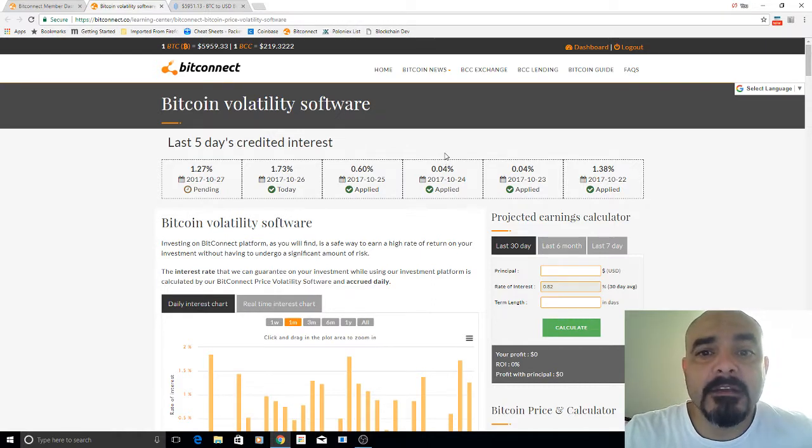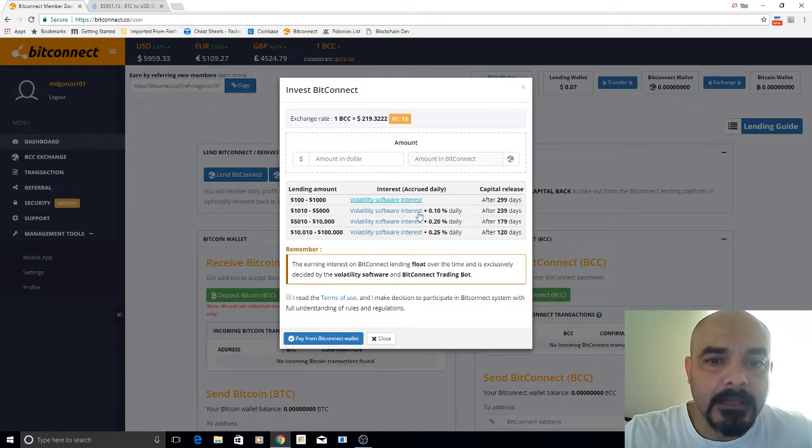Now from $5,010 to $10,000, you hit the next tier, which gives you a 0.2% bonus. And from $10,010 all the way up to $100,000, that brings you to the strongest tier, which gives you an 8.25% bonus on top of the daily interest payout. So that's how that works.